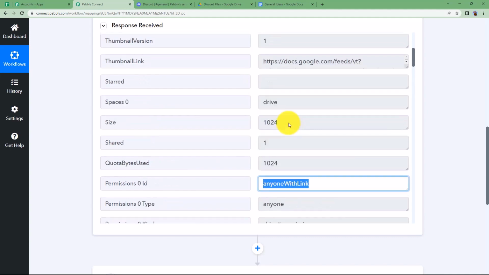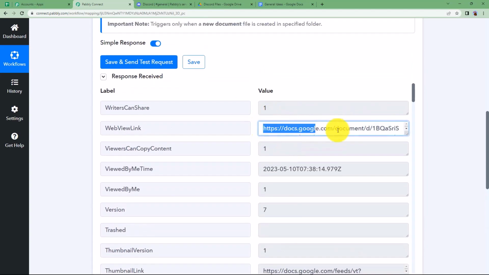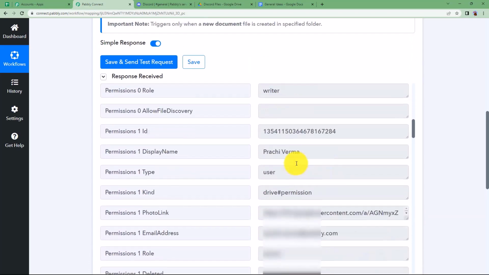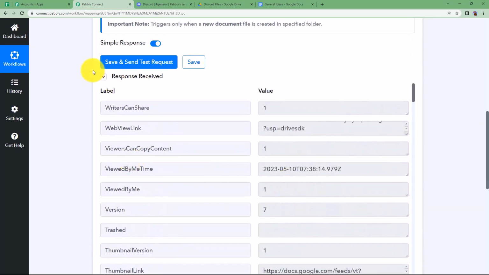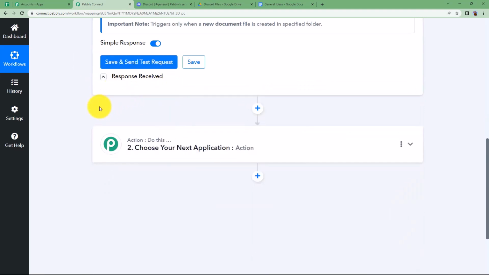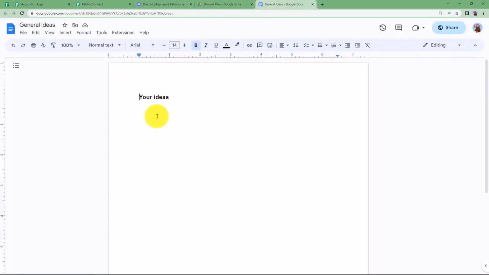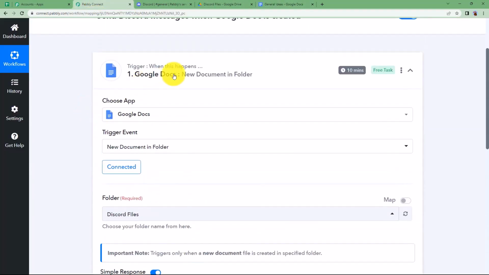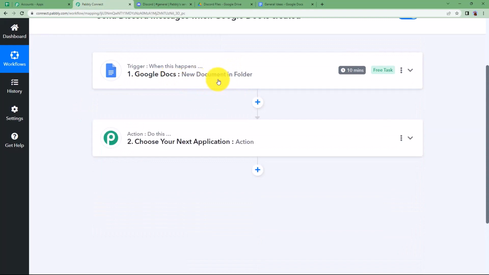So when we receive the link over here, like we have received this web view link, if you share the link with some person, then that person can access the document from here. And also the permission over here is given so that the person can edit and also write some details in this document again.